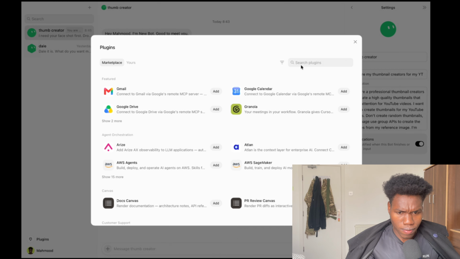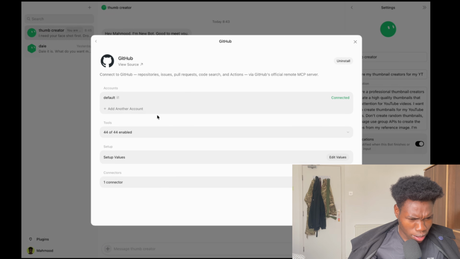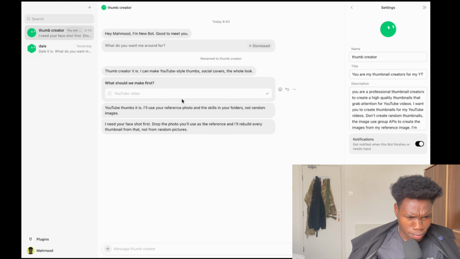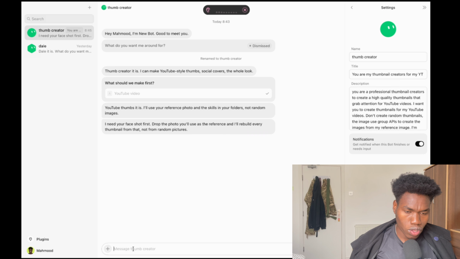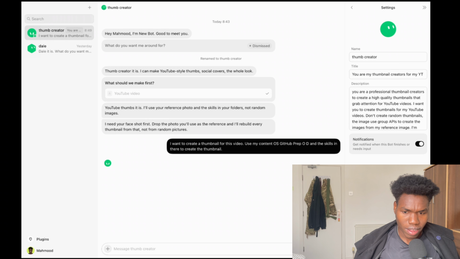So I think we have already connected, but how can I add a repo from here? Hey, I want to create a thumbnail for this video. Use my content OS GitHub repo and the skills in there to create the thumbnail. So I'm going to test it to see if it's actually going to create a thumbnail, or if it's actually connected or not.